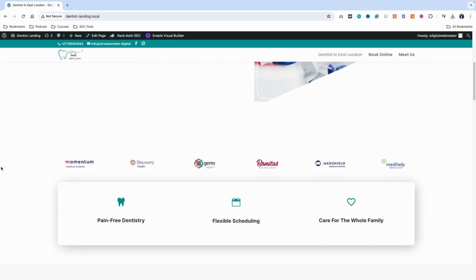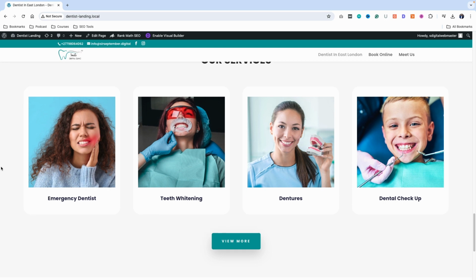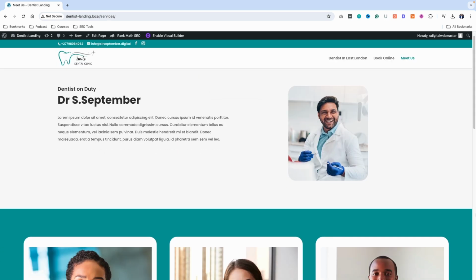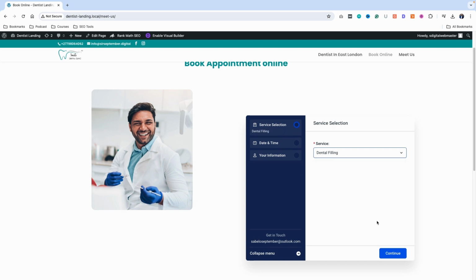Beautiful design, mobile responsive layout. You can see your services, our team, and clients can book a time with you at the comfort of their homes.